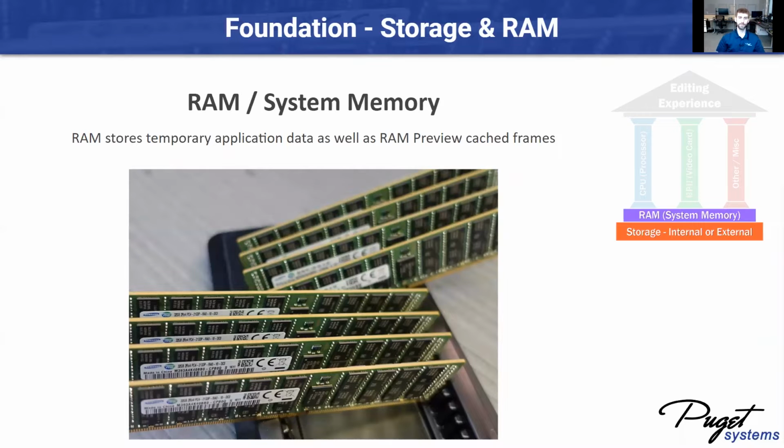Okay, so we've talked about storage. RAM is the other side of that picture. So system memory, and really it is storage. The only difference is that it's a lot faster and it's temporary. Application data is stored in there. So when you launch After Effects, it actually loads After Effects into RAM as well as your projects.